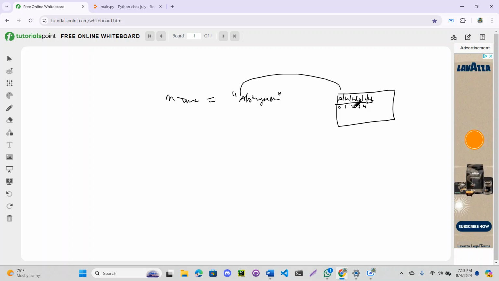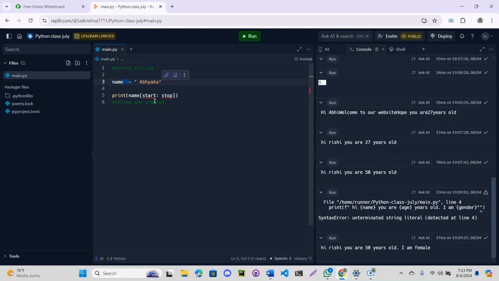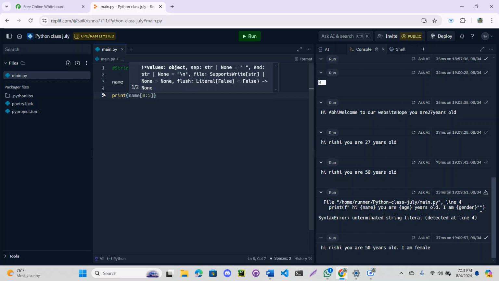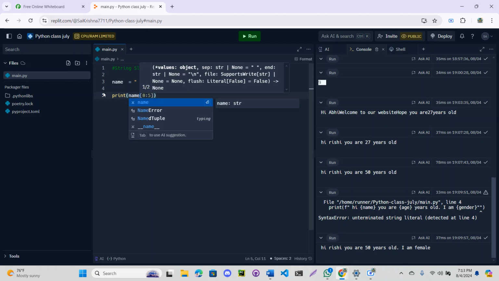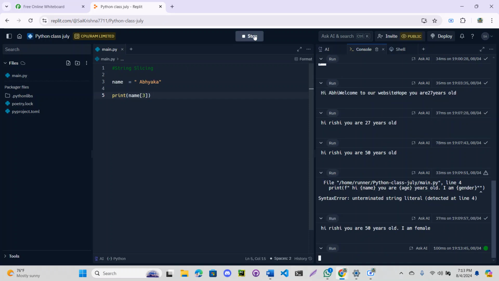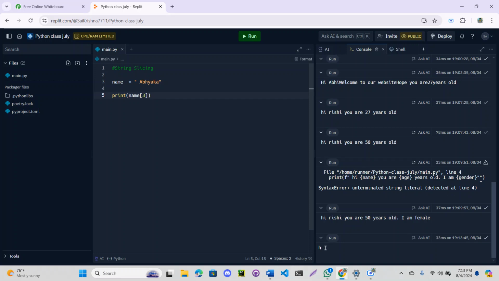And if you want to call a part of this string, you can call it. How? You can call like this. For example, if I want to check whether you know this, what is the third character in this particular string? If I run this code, see, the third character of this particular string is h.